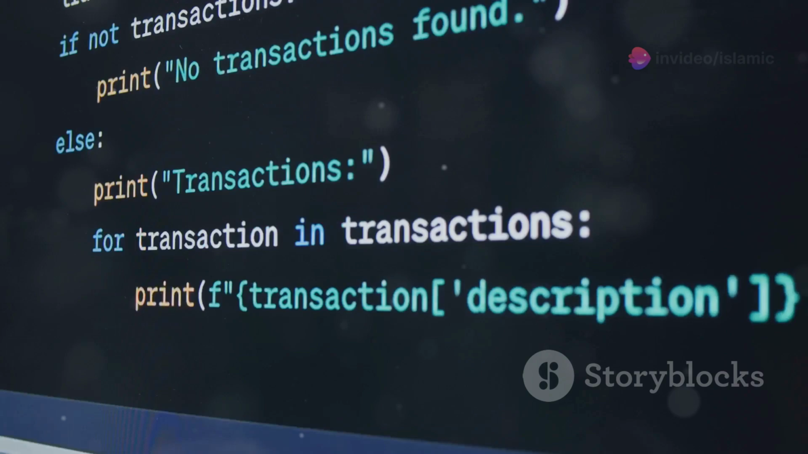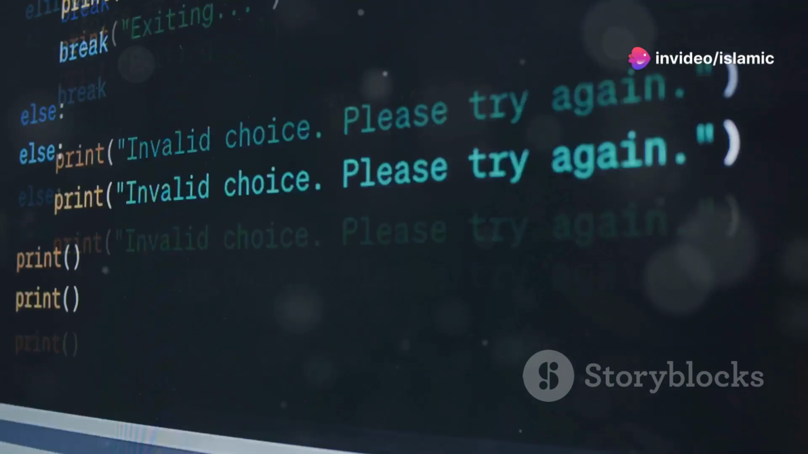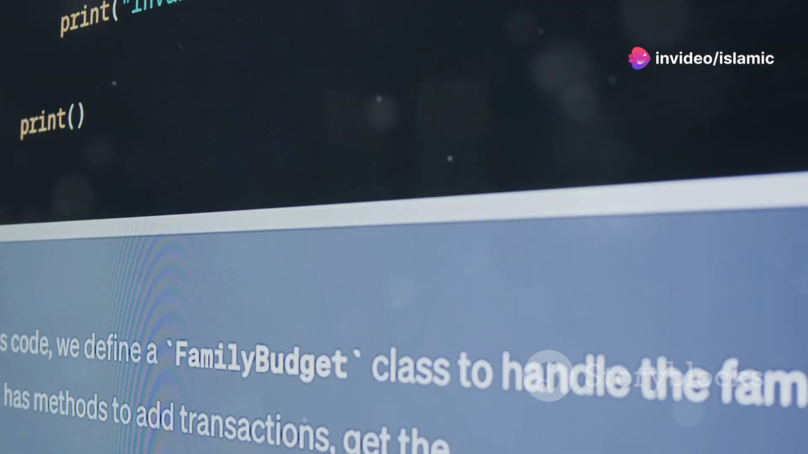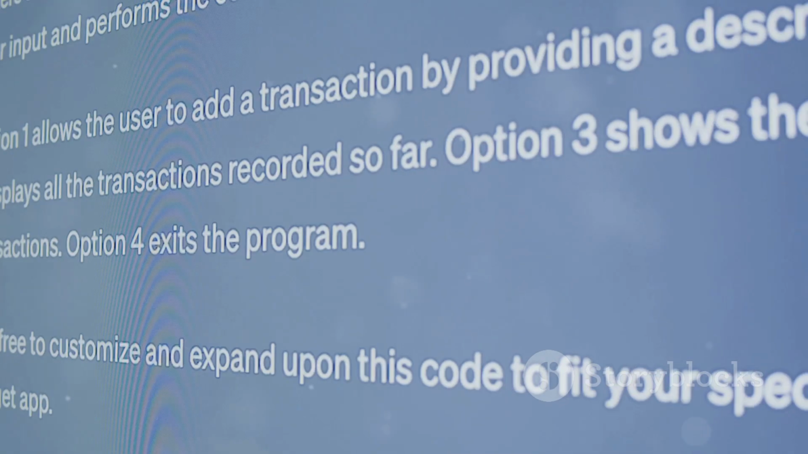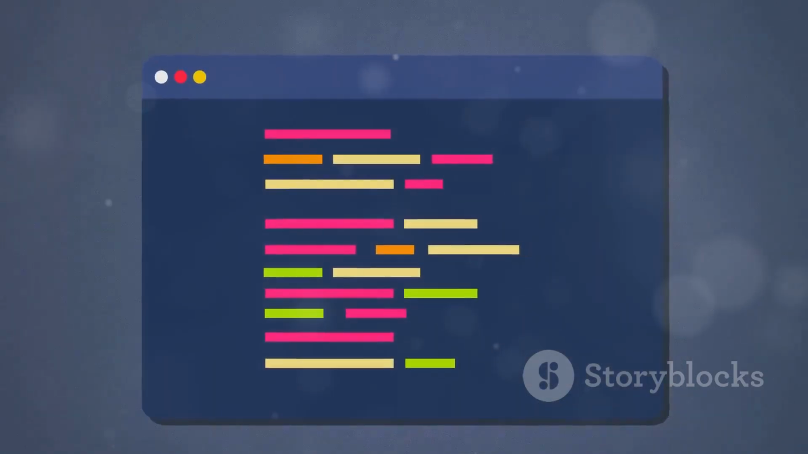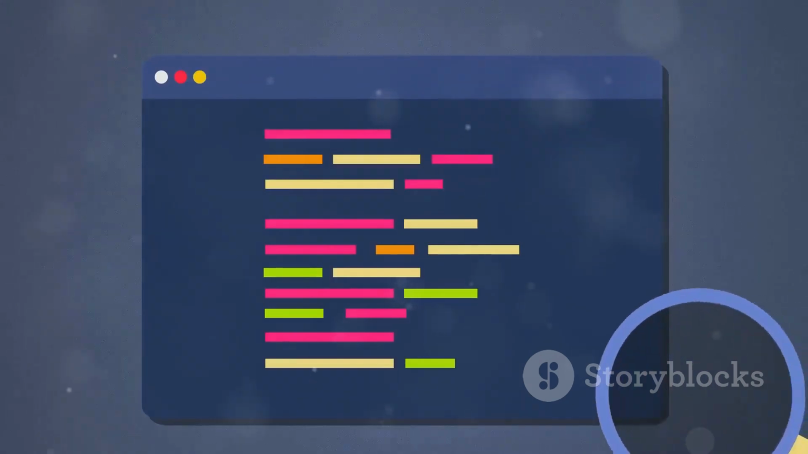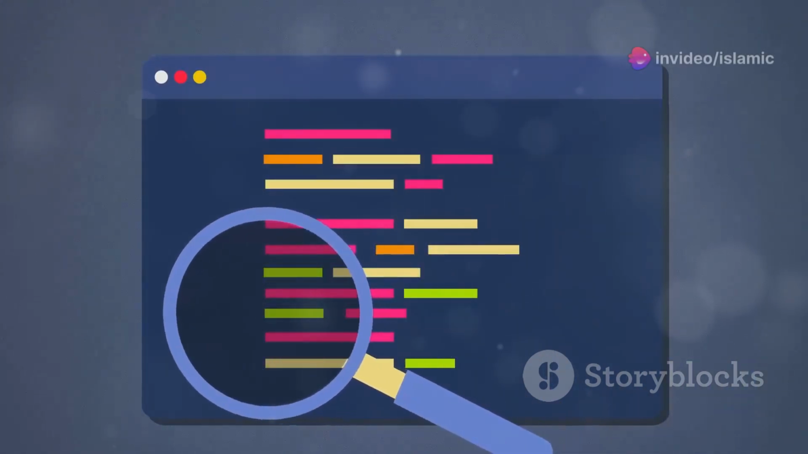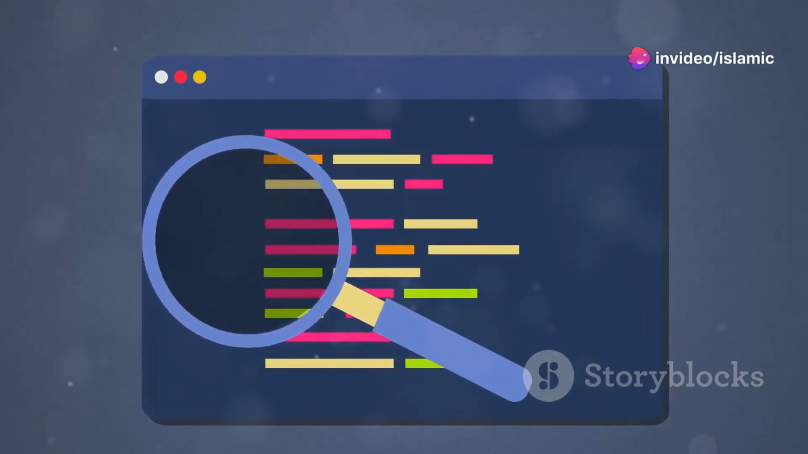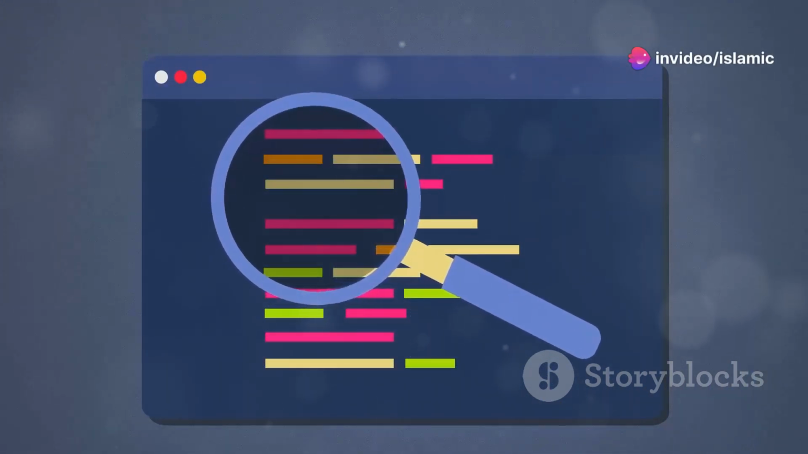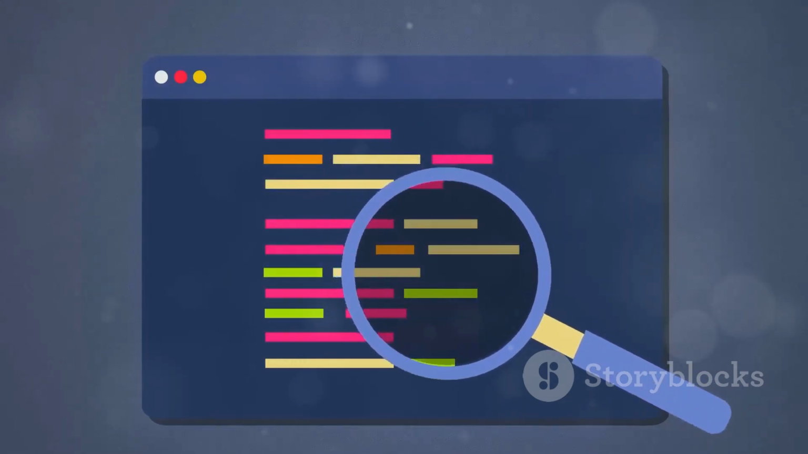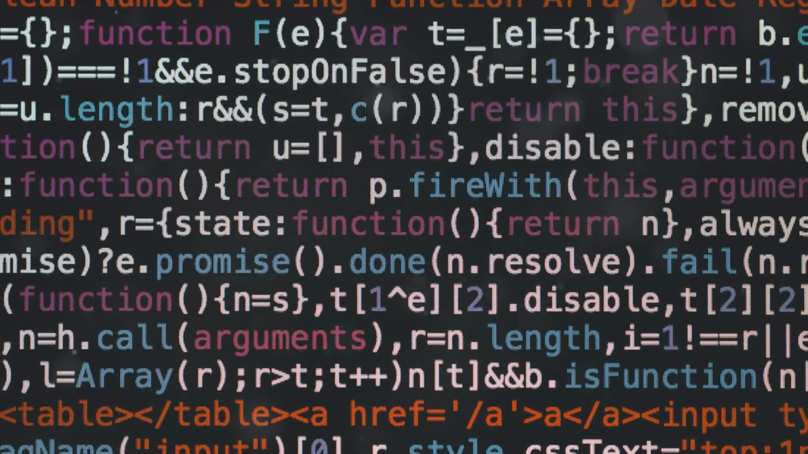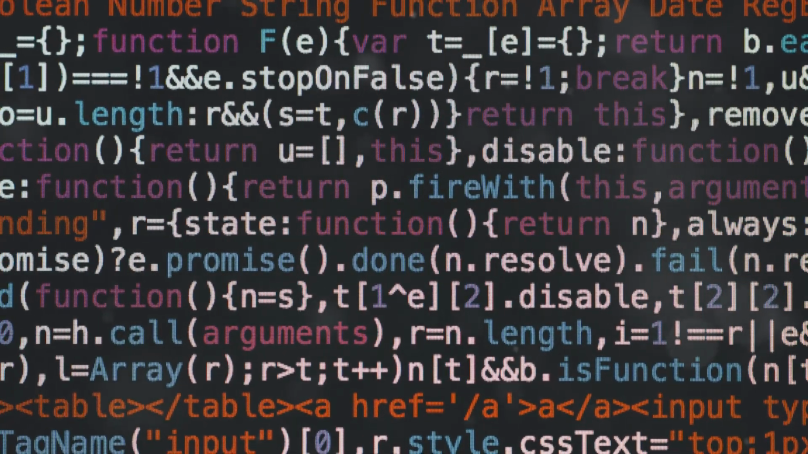The while loop repeatedly executes a block of code as long as a given condition remains true. For example, count = 0. While count < 5: print(count); count += 1. The break statement terminates the loop prematurely even if the loop condition is still true. The continue statement skips the rest of the current iteration and jumps to the beginning of the next iteration. The pass statement is a placeholder statement that does nothing. It is used when a statement is syntactically required, but you don't want to execute any code.